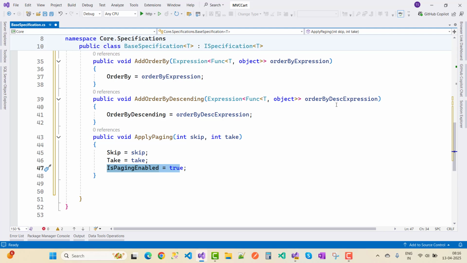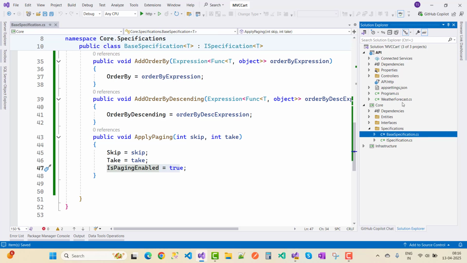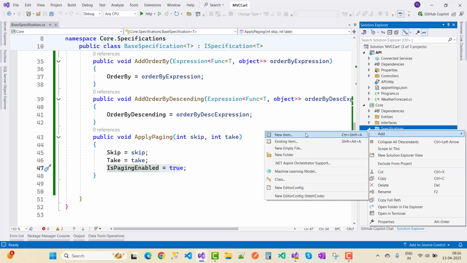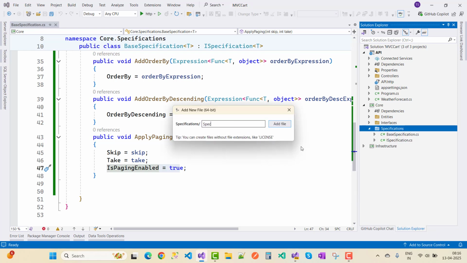So just after that I want to create a specs parameter for the paging. So the next class to create is the paging specs parameter, or you can say page info parameters. So in the specification section we can add a new class, that is SpecsParams.